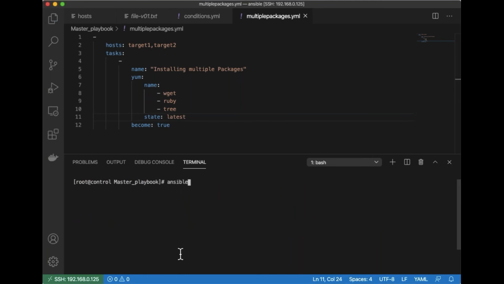So are you guys there with me? Yes. Great. Now we'll try to execute this playbook for installing multiple packages into our CentOS machines.